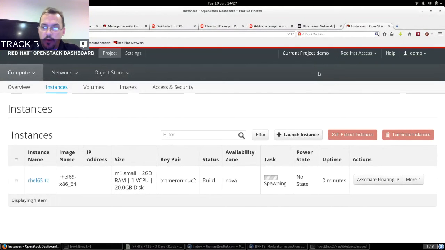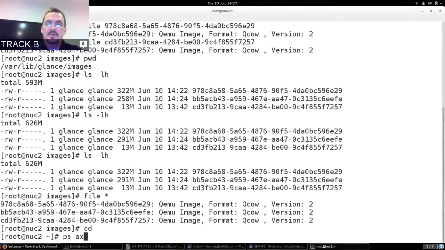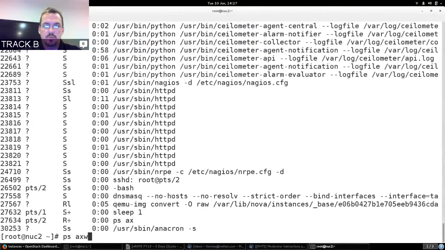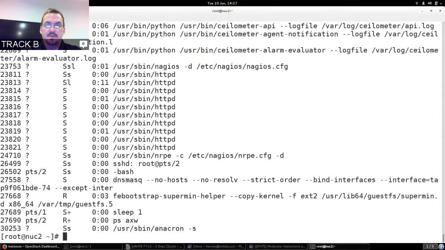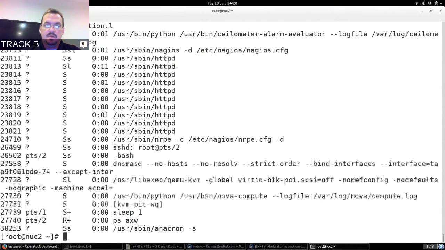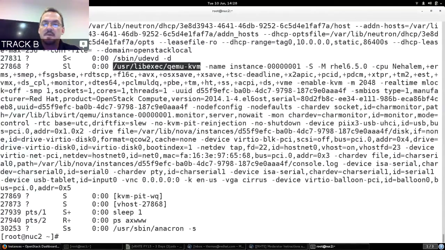So what has happened now is it started a RHEL-6 image on the machine. And if I wanted to, over here on my SSH session, if I do a ps axw, you'll notice that it's doing an image convert. And if I give it a couple more minutes, it's going to copy the kernel over. It's going to keep doing that. We're going to watch this for a couple of seconds. And there we go. It actually ran QEMU KVM. If I do dash wide, and there is my process. So that's the image that got booted up.